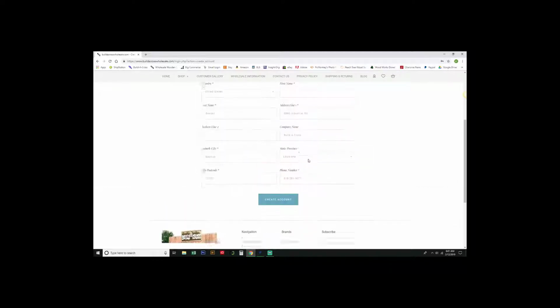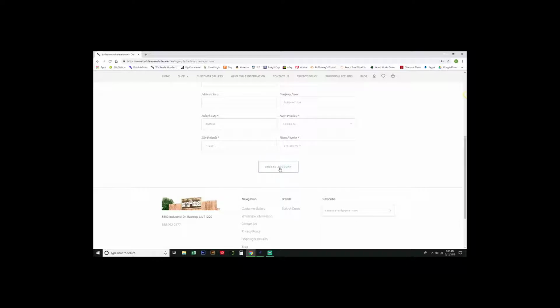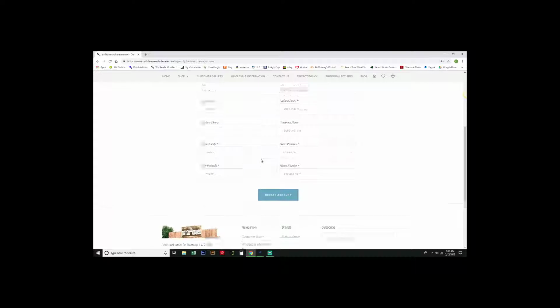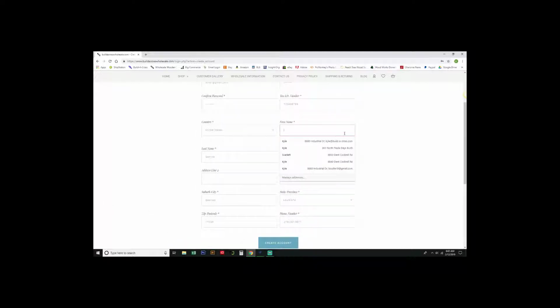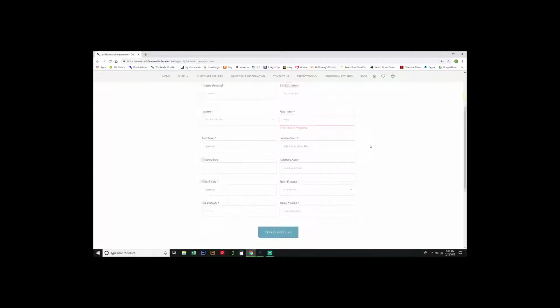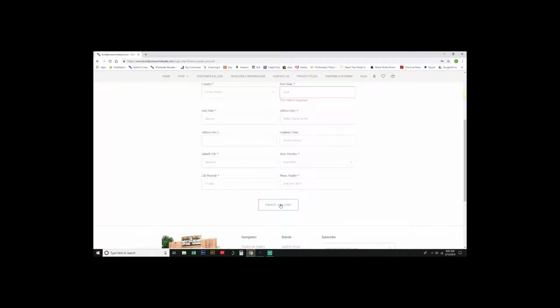So you scroll down to the bottom, click create account. Well, I clicked it, nothing happened. Well, if you scroll up, I forgot something. So make sure you input everything that is important. Anything that's got an asterisk, you make sure that's filled out. Okay, so now at this point, we can hit create account.